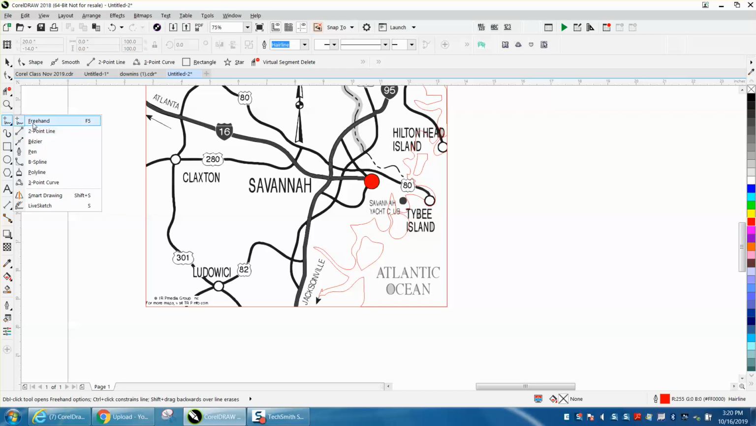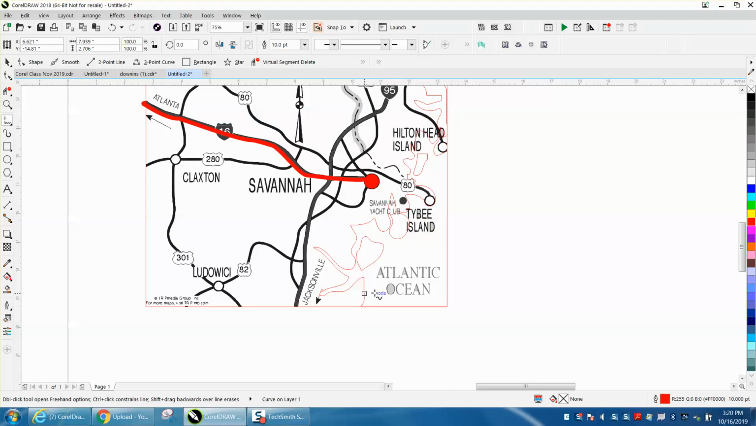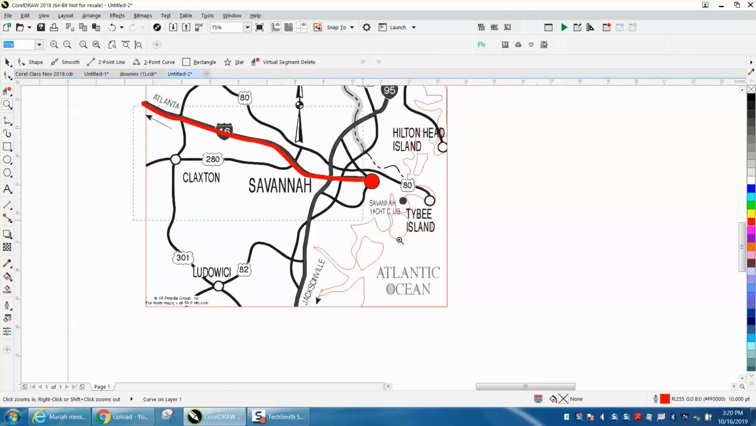Take your freehand tool and draw this line of this highway. Highway 16. Don't worry about if it's perfect. And then double click on your tool and let's go 10 points. But you definitely need to scale with object. That's pretty much the right size. Now when you're doing this, you do want to run off the map. You don't want to fall short.